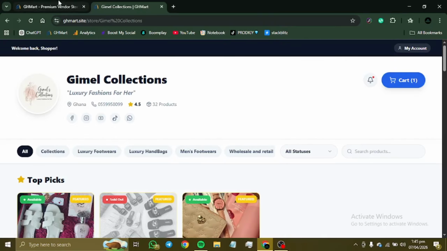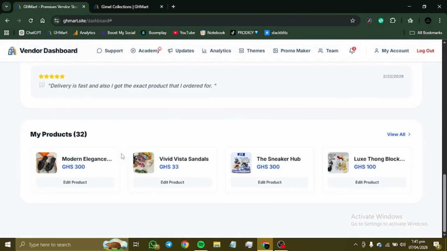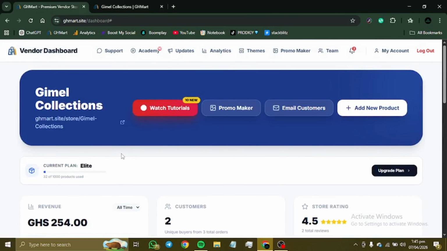But the main focus of this tutorial is the vendor dashboard and its features, and why you should consider ghmart and how you will be doing your business a very good deal if you become a vendor on ghmart.